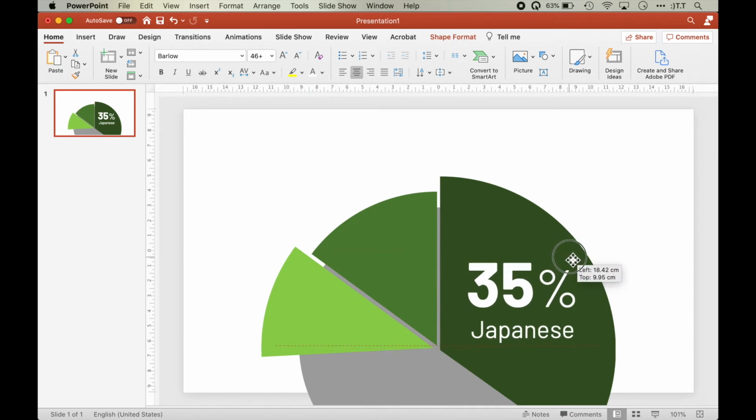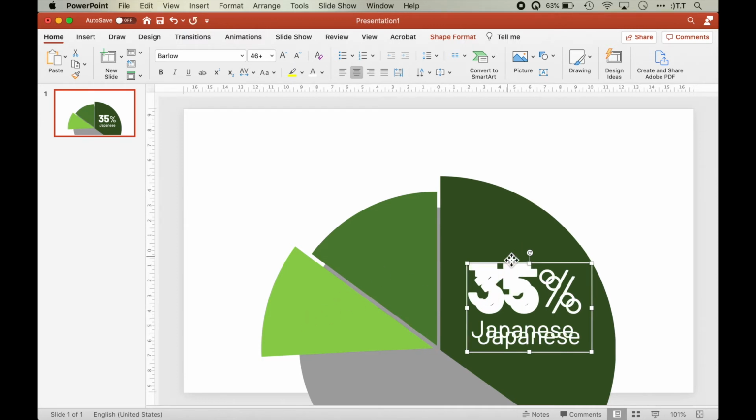We'll repeat the same for the other two pie segments by duplicating the text box and replacing it with the correct data.